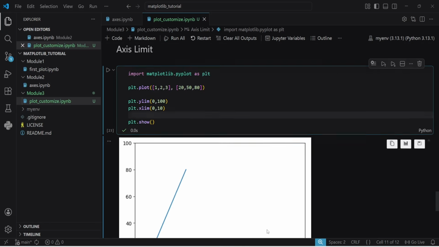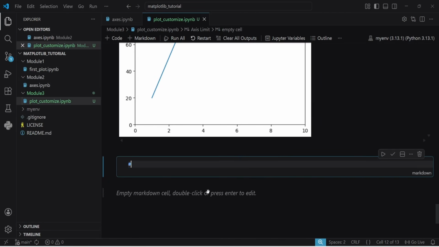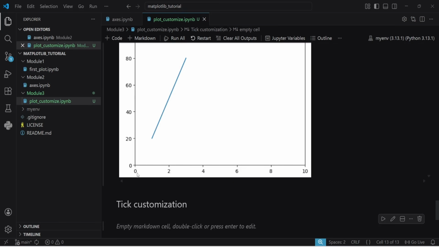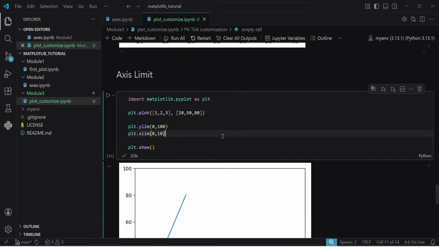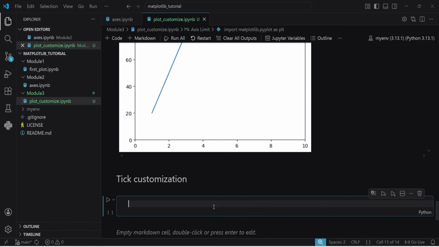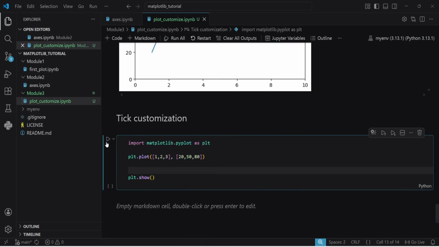Next is tick customization. So what is a tick? These values, 0, 2, 4, 6, these are the ticks. Now we can also customize these ticks. For example, I'm taking this same example. Here I'm not using this limit. I'm just simply executing this plot.